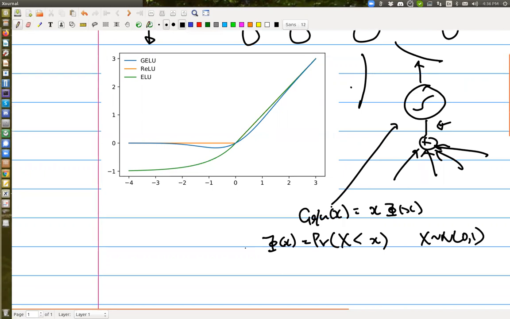So that Φ(x) will have a shape like this. If I have a very big x, then the probability will be one, and when x is very small, the probability goes to zero. So it's something like a sigmoid function, right?